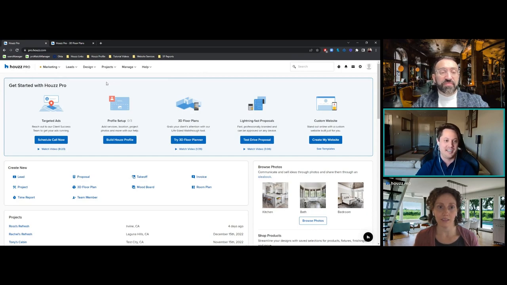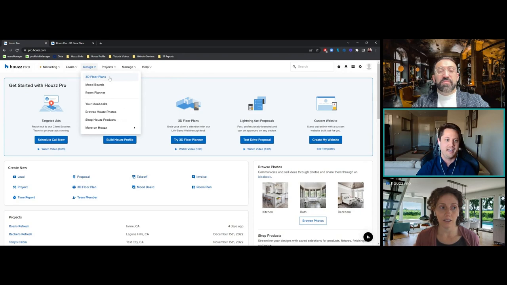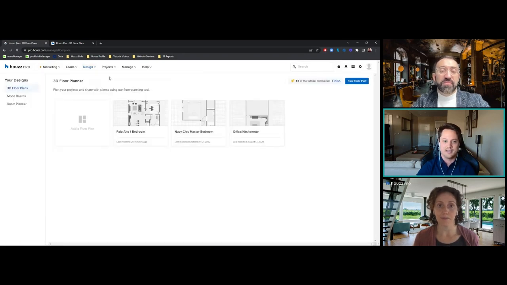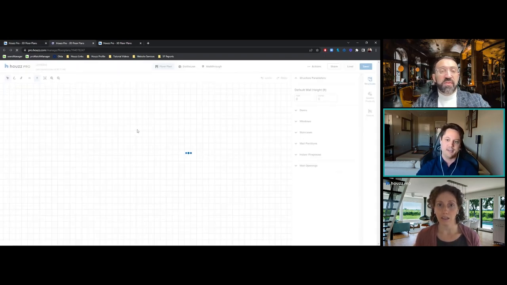So when we are inside of Houzz Pro here, what you'll want to do is click into design, and then we have a section dedicated to 3D floor plans. From here, you'll be able to see all the 3D floor plans that you've created thus far, but let's actually start with one fresh today. So I'm going to click add a floor plan right here.